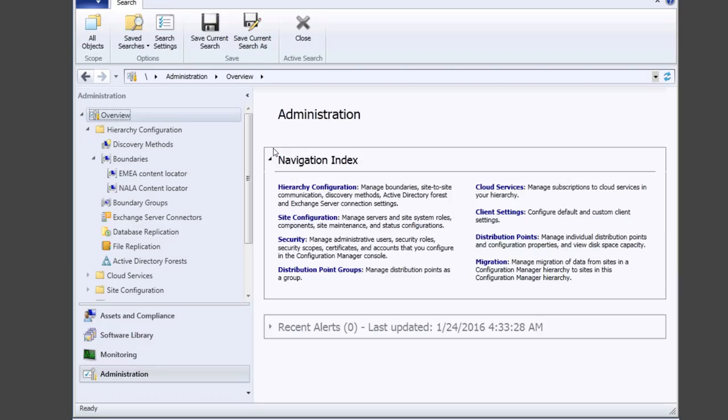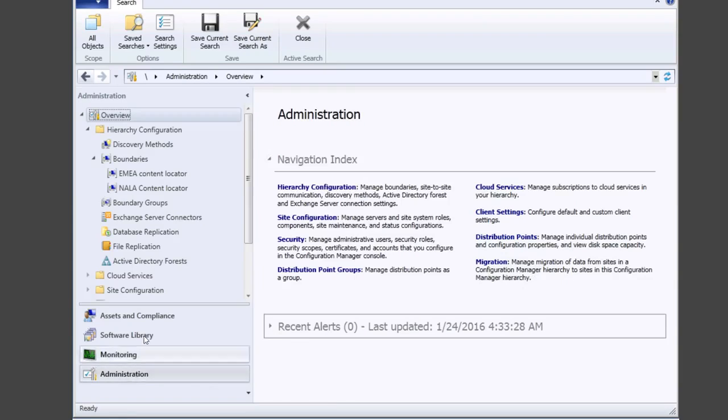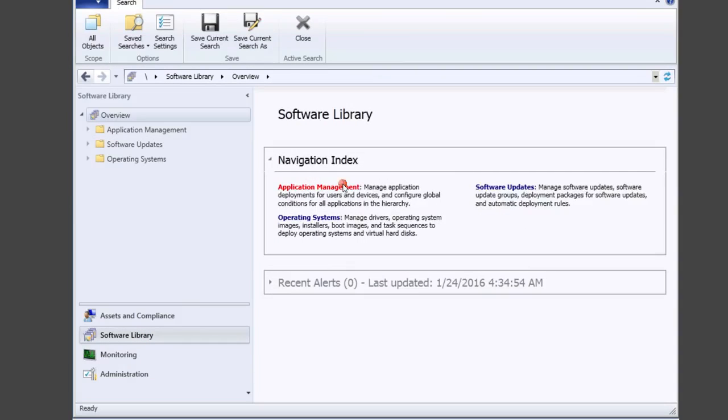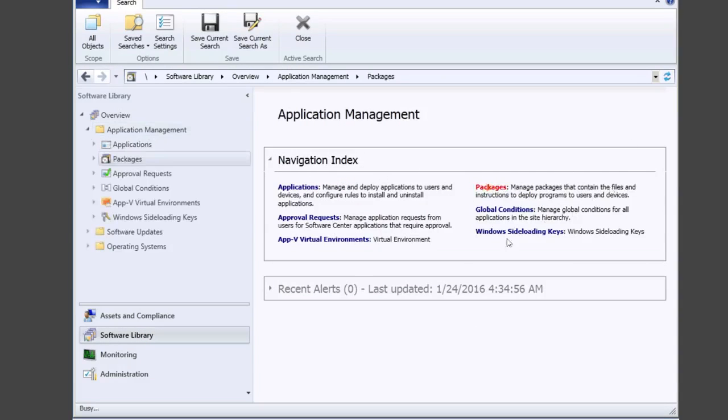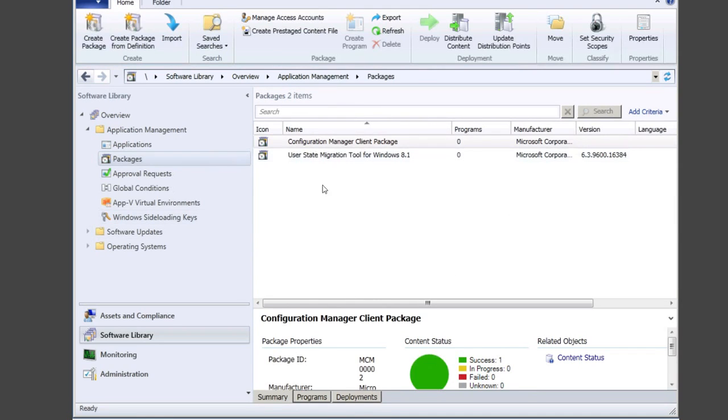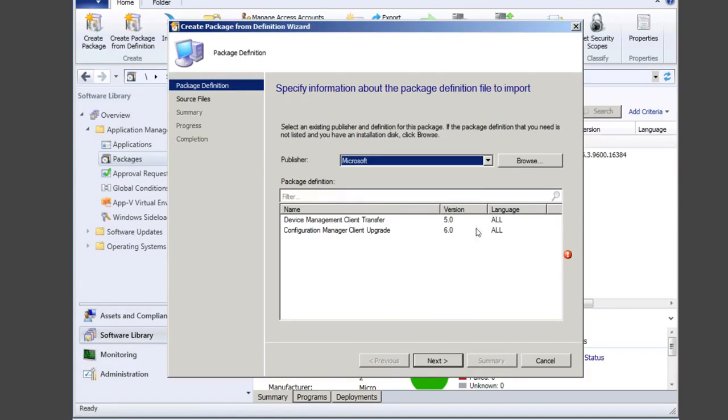We're going to start straight ahead by creating a classic package and programs. This process allows you to deploy software using a process very similar to the one used in Configuration Manager 2007. We start by going to the Software Library, clicking on Application Management, and clicking on Packages. As you can see, these two packages come pre-installed with Configuration Manager.